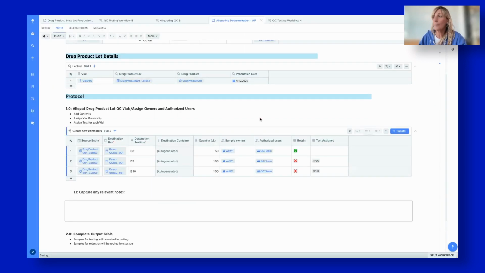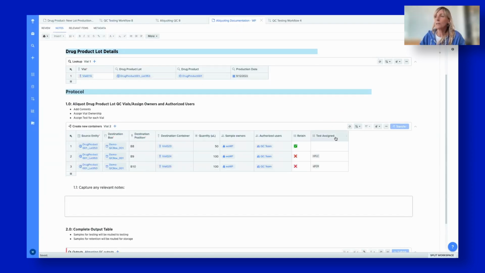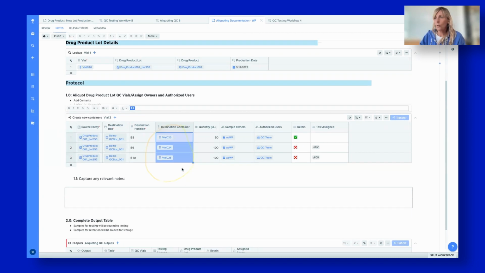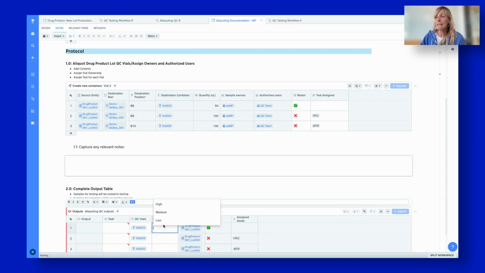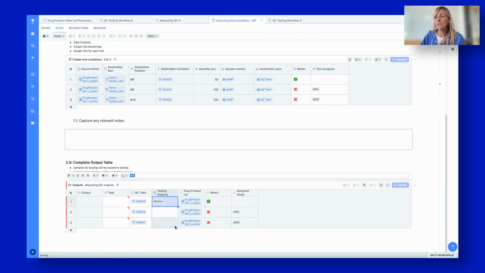We can also set up sample owners and authorized users for each of the aliquots, keeping track of the full chain of custody of each of the samples. We are also assigning tests for each of the aliquots that we are preparing. And as we transfer this information to the system, it will create a unique and printable barcode for each of the aliquots that we prepare. We will connect these vials with the task, and set up maybe testing urgency.